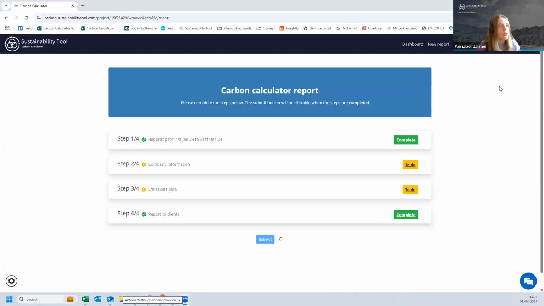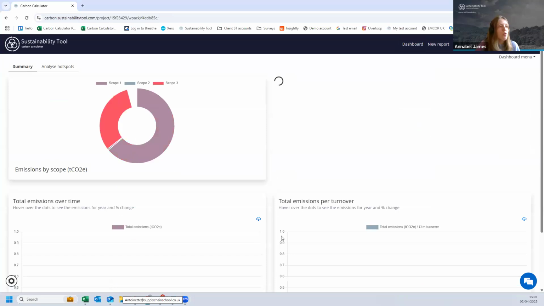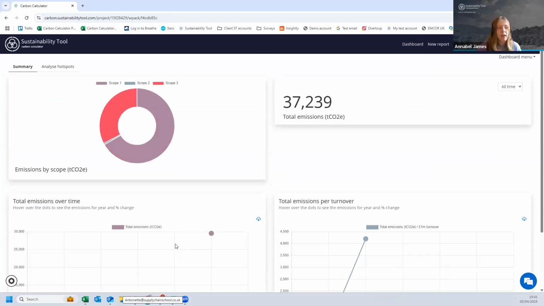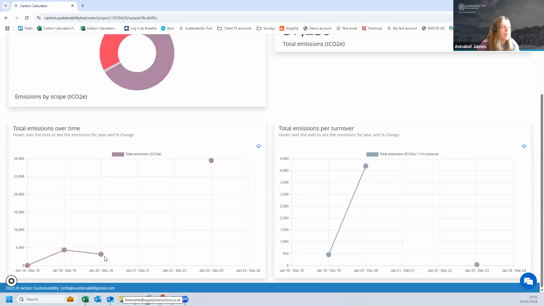That's correct. So in terms of the dashboard, when you submit your report, you'll then be taken to this page, and basically it's just a summary of everything. So this is a test account. If some of the data looks a bit random, it's because I made it up, just for demo purposes. So you can see you've got it broken down by scope, you've got total emissions, and then you've got some graphs down here showing your total emissions, but also per £1 million of turnover. So that's that normalised figure I discussed.